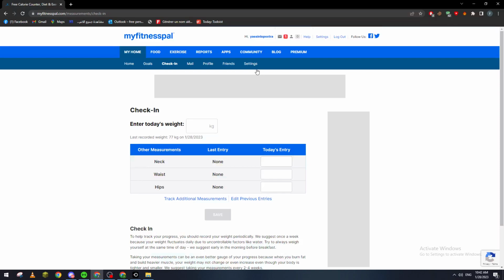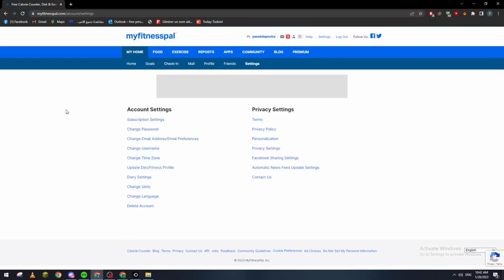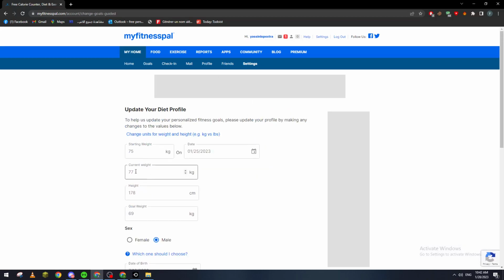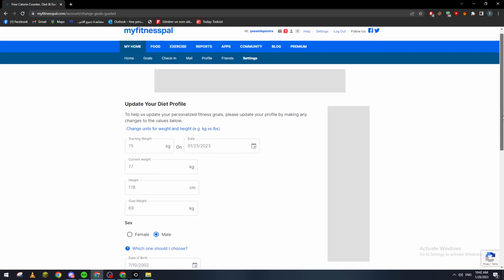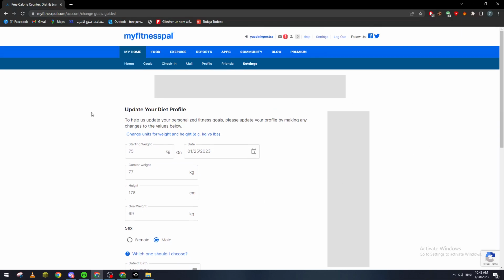You can even, for example, if you have added some wrong weights at the beginning, go to settings, and from here you go to Update Diet Fitness Profile, and you click on it. After you click on it, you can actually change the current weight, starting weight, height, goal, etc., and even date of birth to see your age and so on.